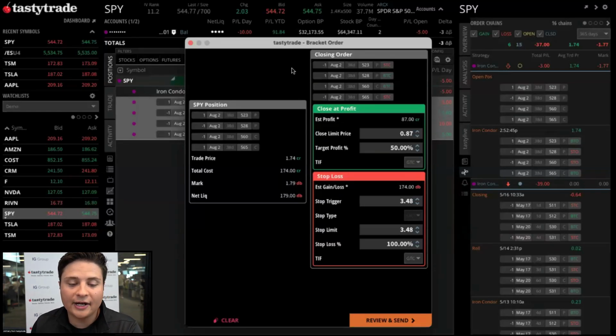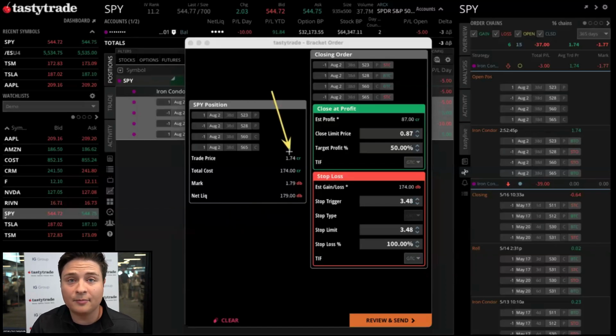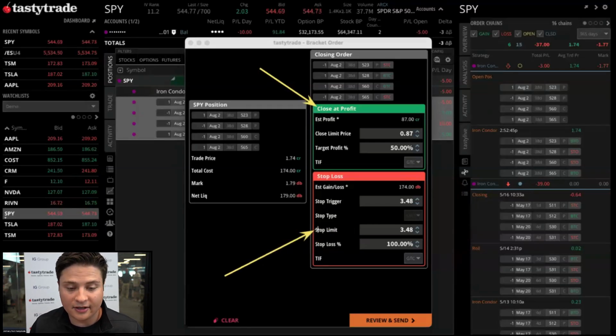So we have two main boxes here. I know we've got a couple different things on the screen right now. But this first box off to the left, this trade's already filled, so there's no adjustments that need to be made to this one. Really what this is going to show you is your trade price of the position that's already been opened. But the main focus here for the bracket order is going to be these boxes off to the right side of the window. First, we're presented with our close at profit order, and then we also have our stop loss here as well.